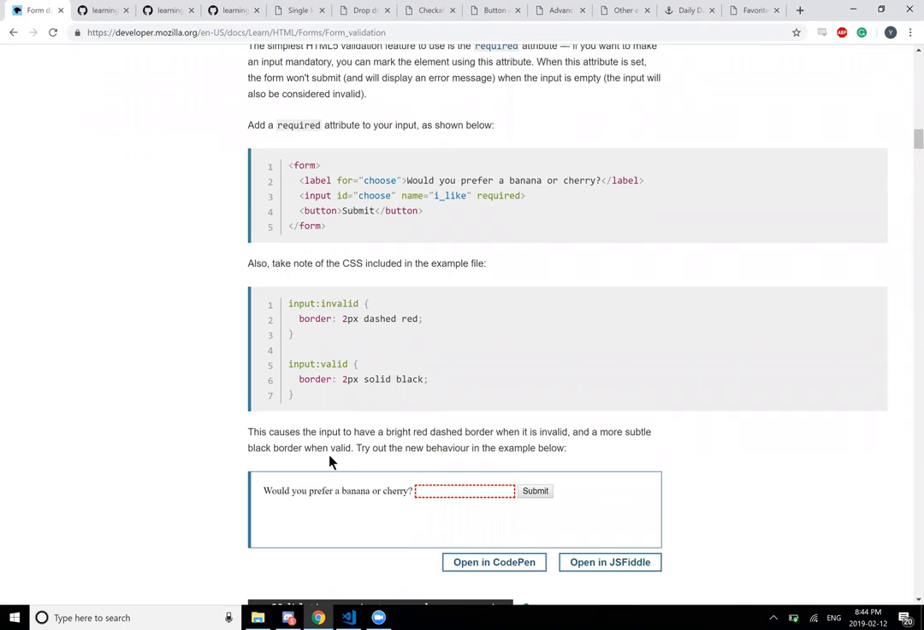This causes the input to have a bright red dashed border when the input is invalid and a more subtle black border when the input is valid. Try out our new behavior in the example below. Makes sense.